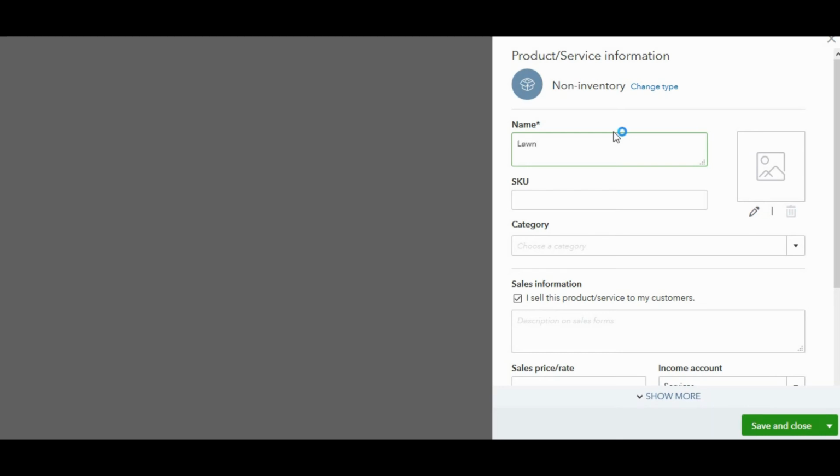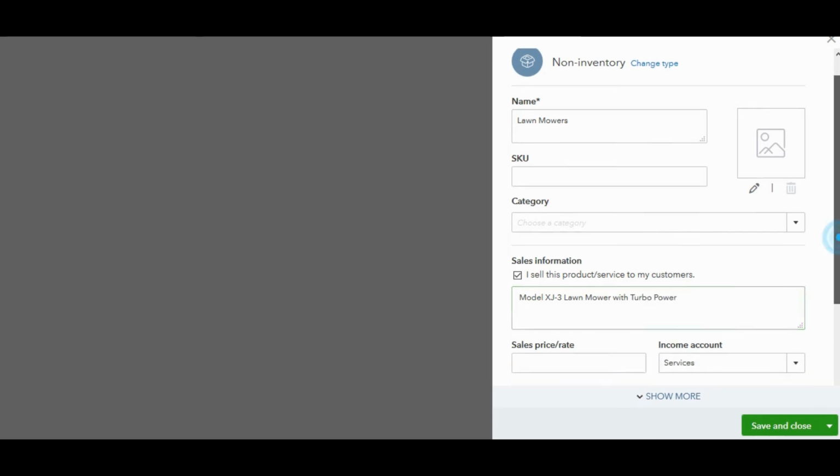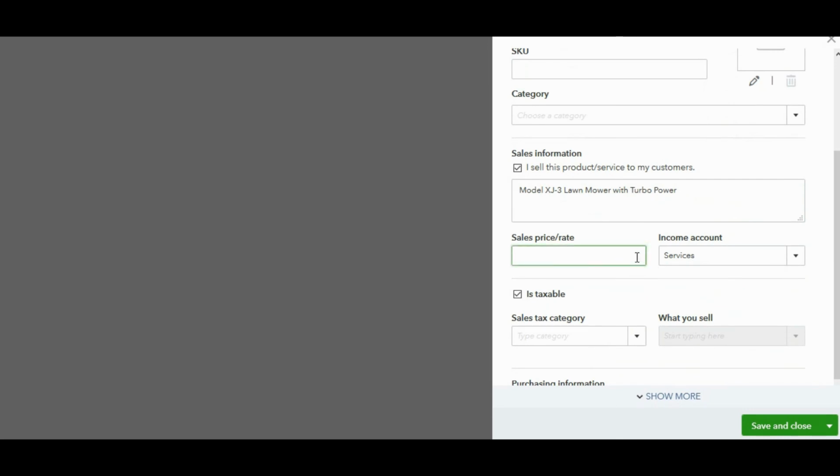Let's just say we're going to be selling lawnmowers. And we put in our description over here. Might need something a little bit fancier. Maybe this is the model. So we can say model XJ3 lawnmower with turbo top power. How much we're selling it for. So our lawnmowers are $2,500.